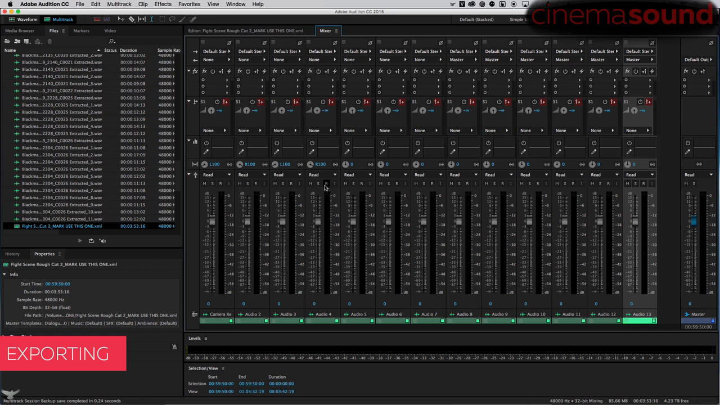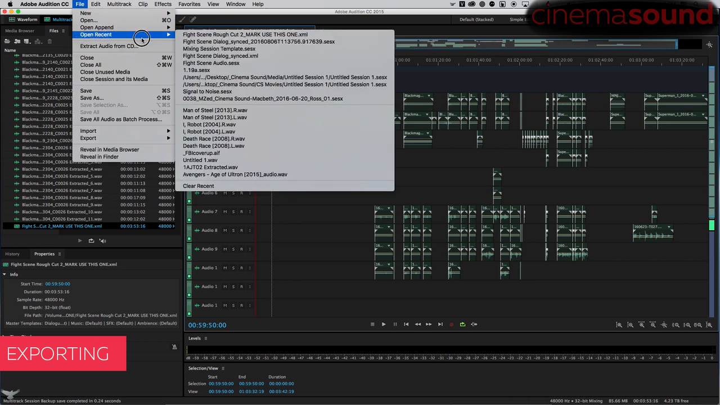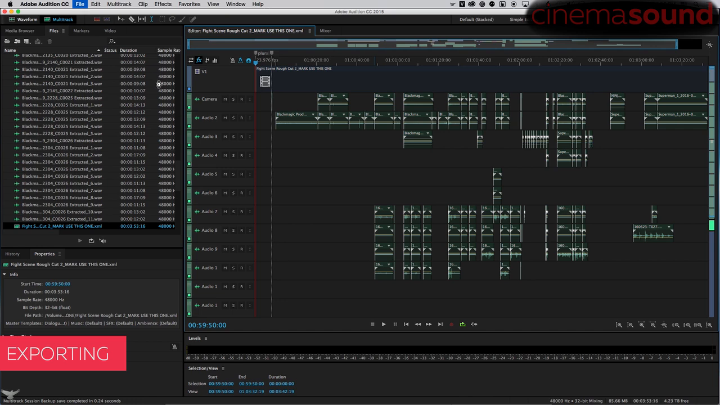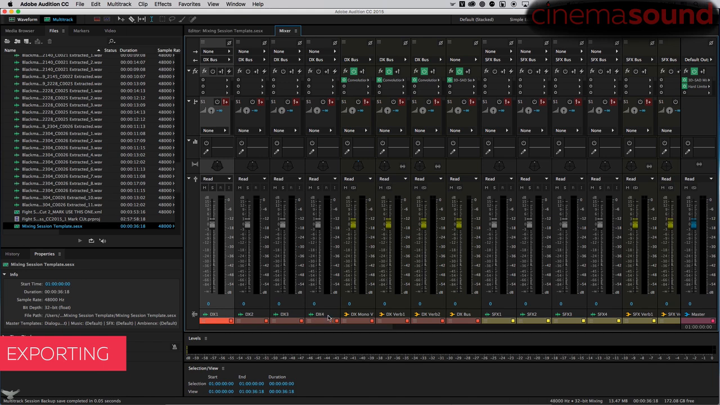So what I want to do is load my template, and I'll show you why my template is cool. We're going to go to Recent. We're going to go to Mixing Session Template. We're going to load it. Look how cool this is. Color-coded. I've got dialogue tracks 1, 2, 3, 4. I've got dialogue buses. I got dialogue reverbs built in.